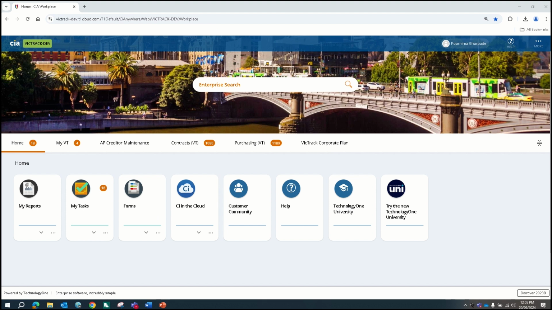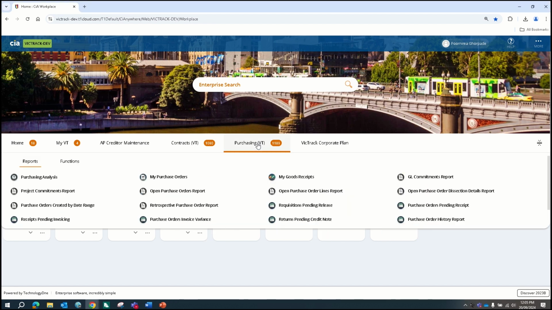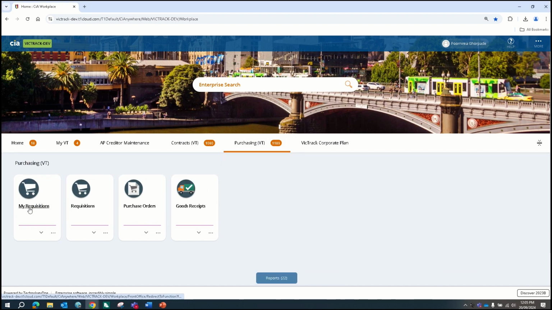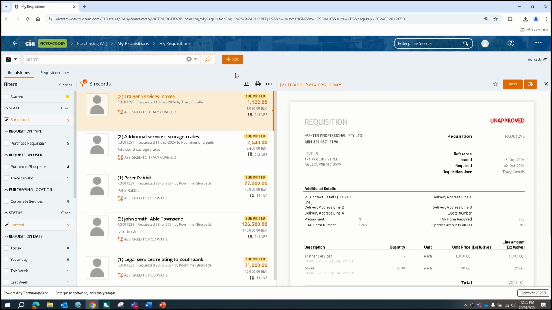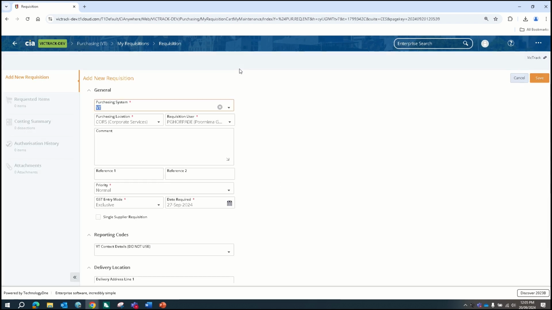From the CI Anywhere homepage, select Purchasing and select the tile My Requisitions. The screen will refresh. From the requisition homepage, select Add, Create Blank Requisition. Notice that the requisition user has automatically defaulted to your name.